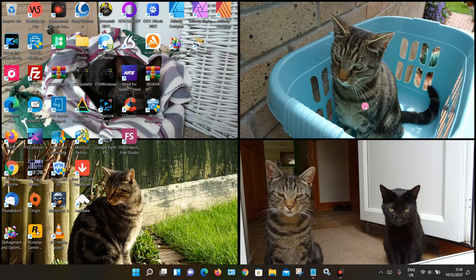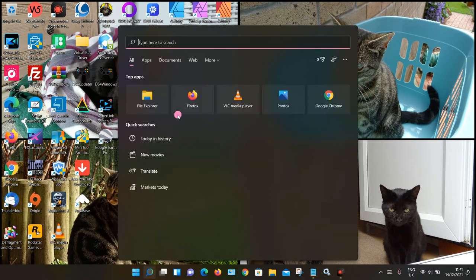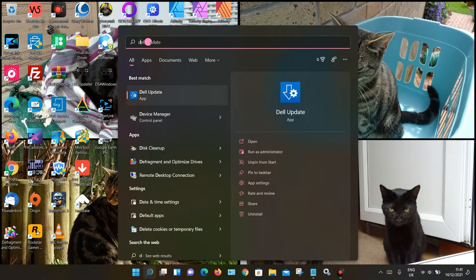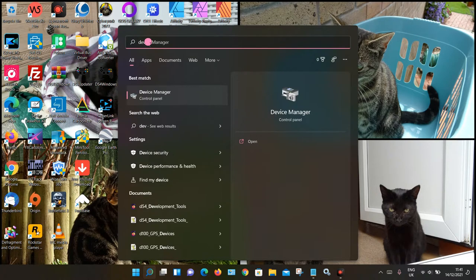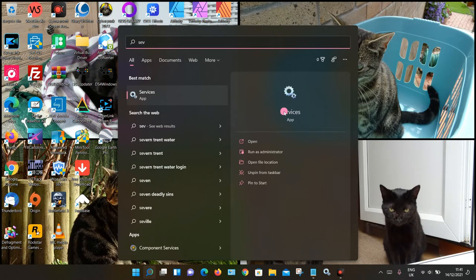So on a Windows 11 PC, look for the search icon on your bottom taskbar. Click on that to expand it. And in the top box, simply type in services. Usually SEV is enough. And services should come up.